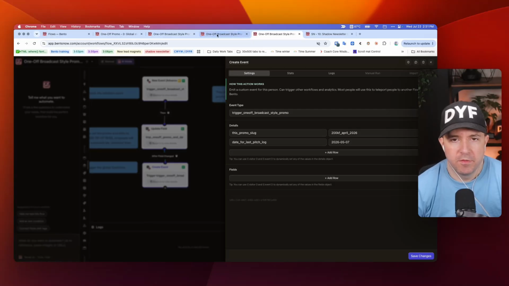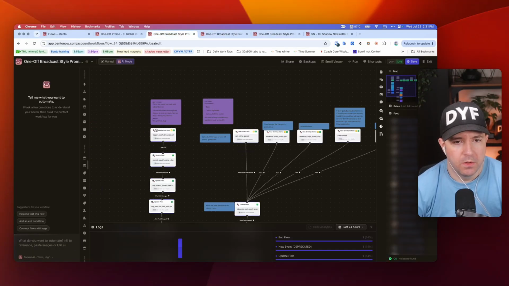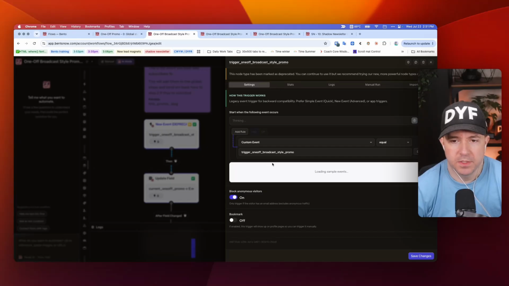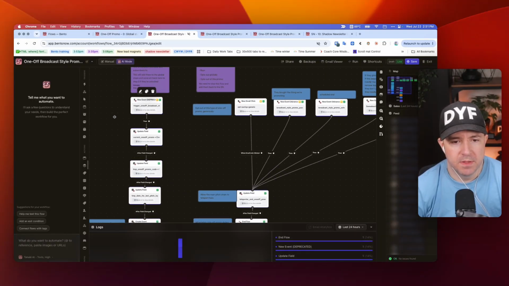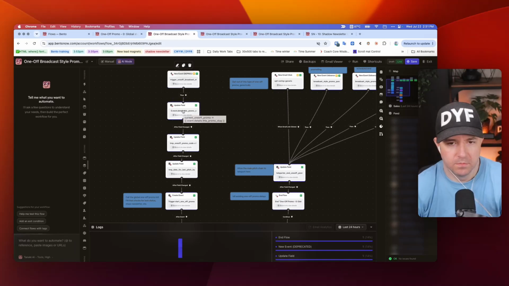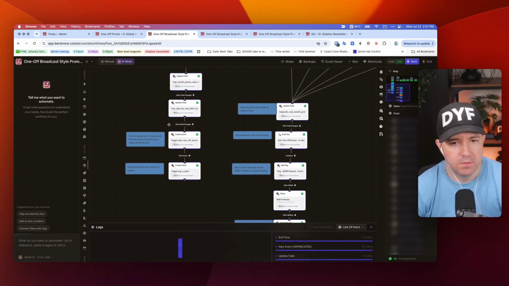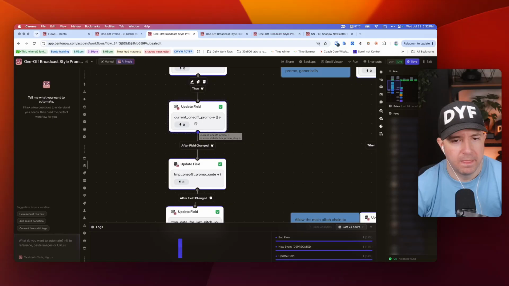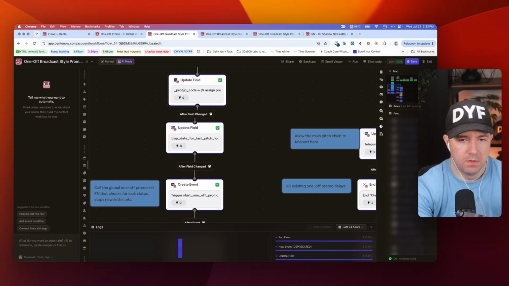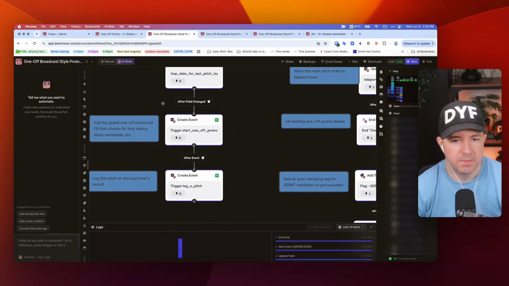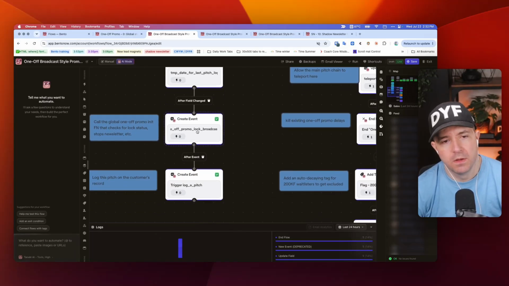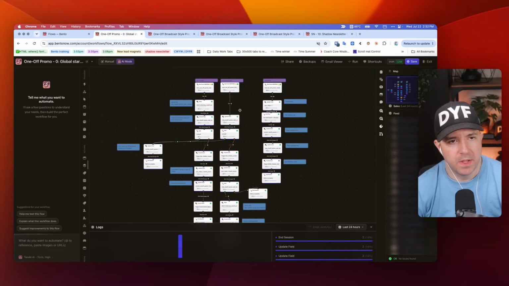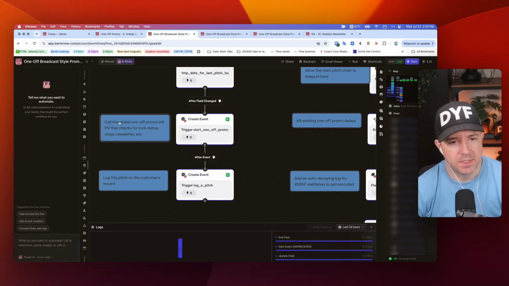And so that one there, trigger one-off broadcast style promo, will call this, trigger one-off broadcast style promo. And this is the main initiation chain. And we basically do a bunch of logging and calling of other little functions. So this one sets the current one-off promo to whatever the one is. So 200 KF May 2026. Now I can find people who are in the promo by filtering from this one field. And then log a pitch, log some date stuff, and then this here calls the main one-off promo thing that's not broadcast specific.